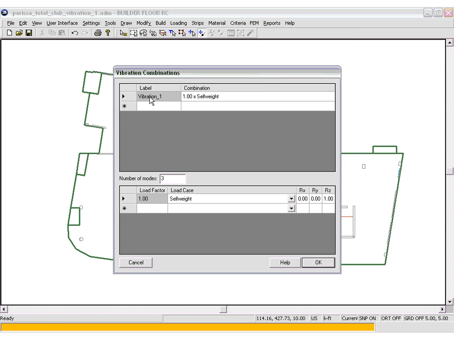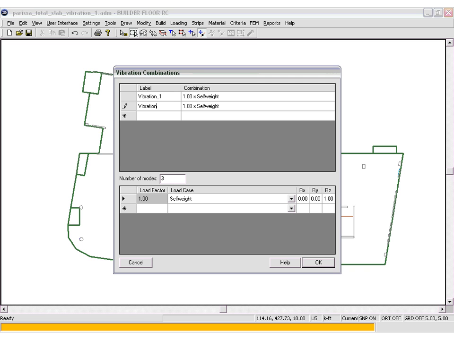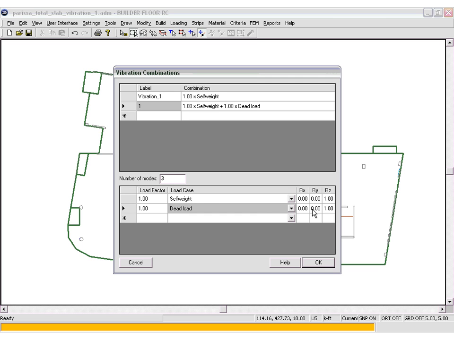The default load combination is 1 times the self-weight. To add additional combinations, we can select the box below, write in the combination name, and include components in the lower box. The user has the option to include the number of modes and also the participation factors for the X, Y, and Z directions. In this example, we're only going to use combination 1.